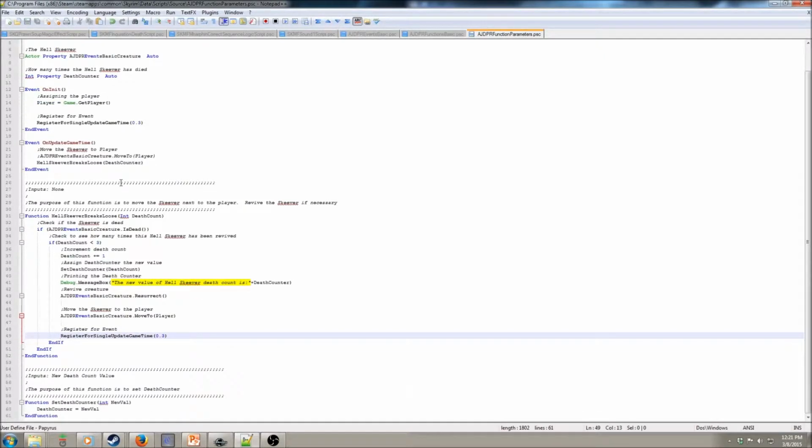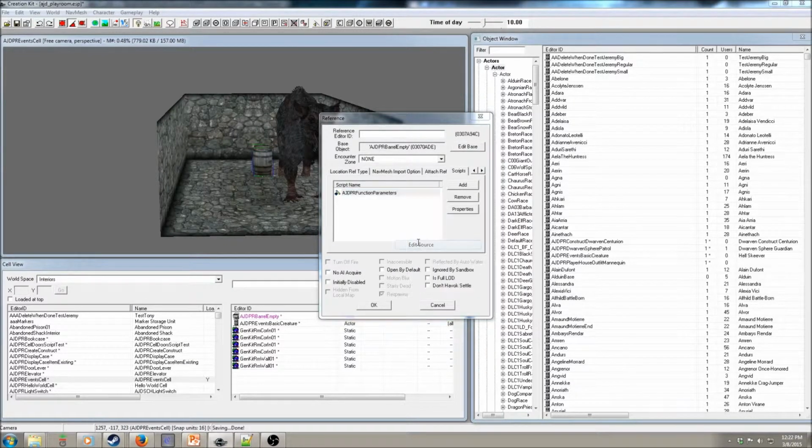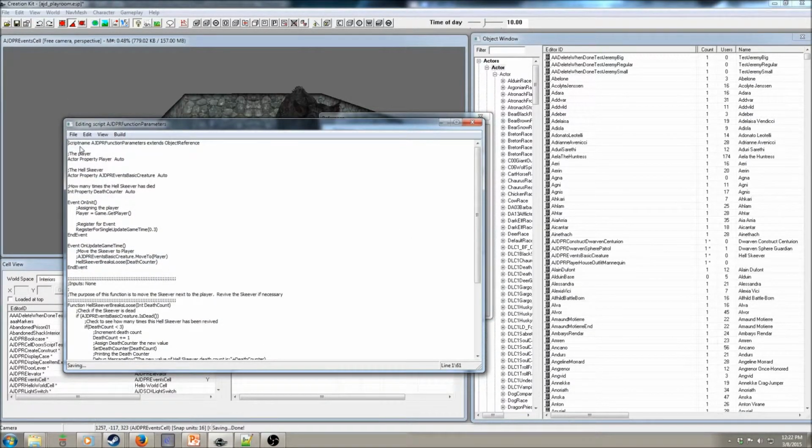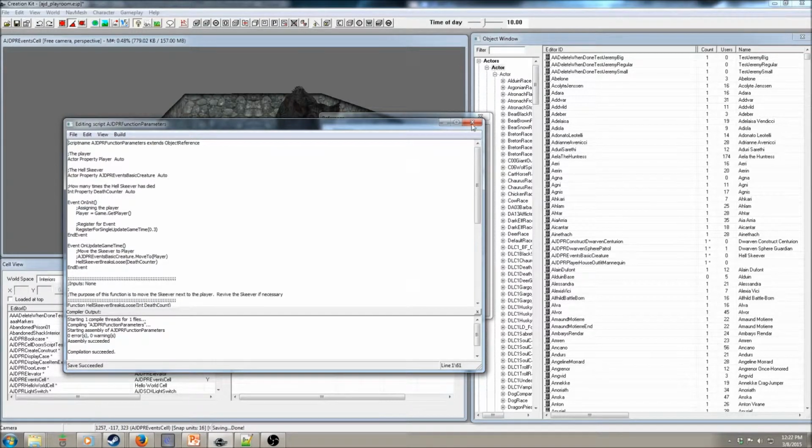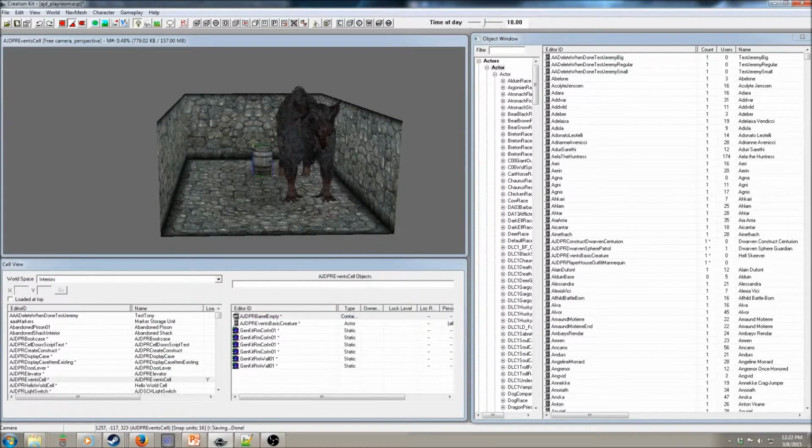And that's how our logic changes for the Hellskeever breaks loose. We're going to increment our death counter so we can keep track of how many times we revive it. We are going to resurrect the Hellskeever. We are going to move it, and then we're going to re-register for the update game time. So, let's see if the creation kit complains at us for what we've done. And it has not. So, let's save this, and I will see you once the game loads.